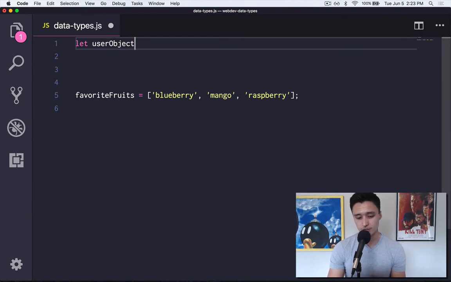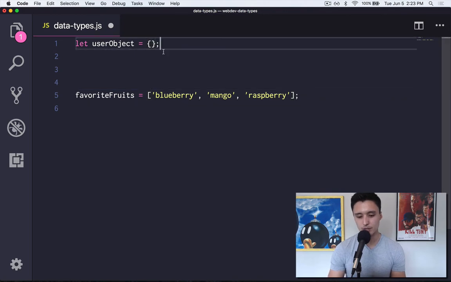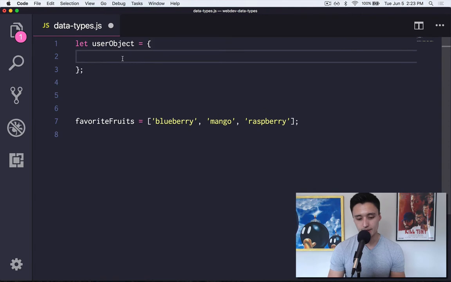In this case, I'll just use user object. Add our equals assignment operator, and then unlike arrays where we use open and close brackets, with objects we use an open and close curly brace. And within this is where we add our values. So I'm going to move this down a line, and then we're going to add our first value, which will start with just my name.